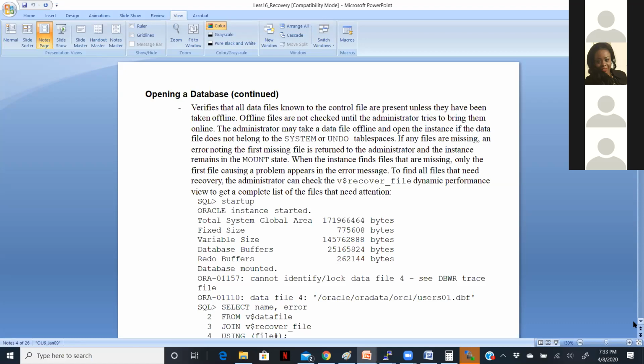Once you see that a file has a problem, your first instinct should not be to run and say, let me fix that file. Else, you may come back and find out that another file has a problem. Then you fix that one, you open again, and there's another one. No. When you have a situation where it tells you a file is missing or corrupt, know that that may not be the only file that needs attention.